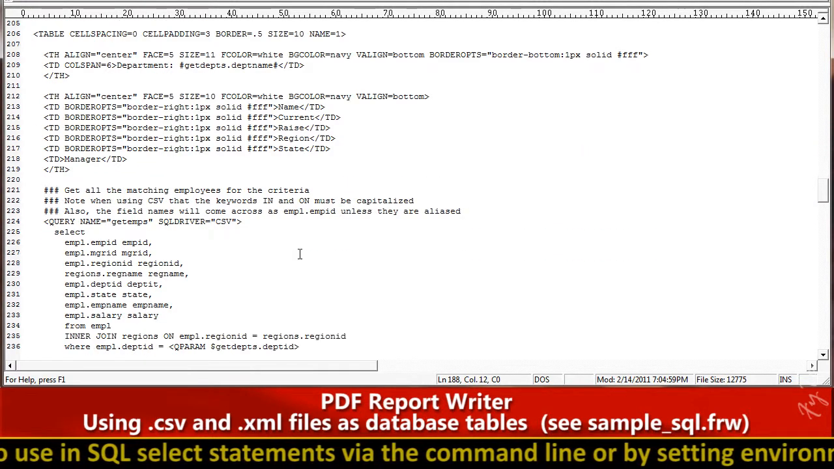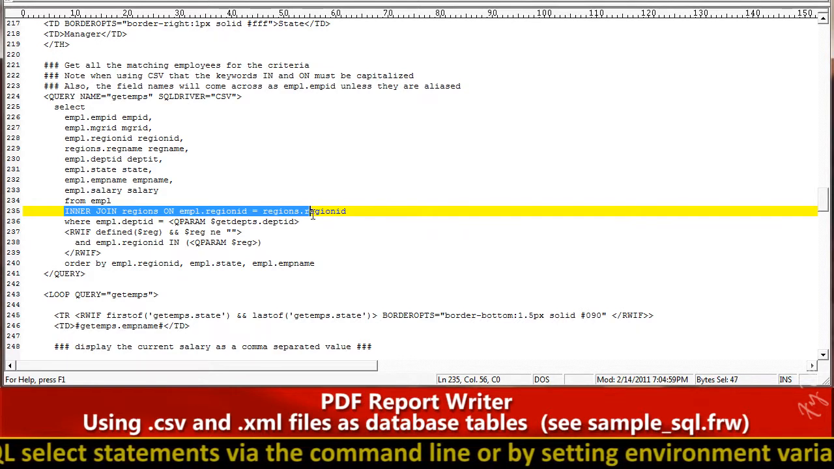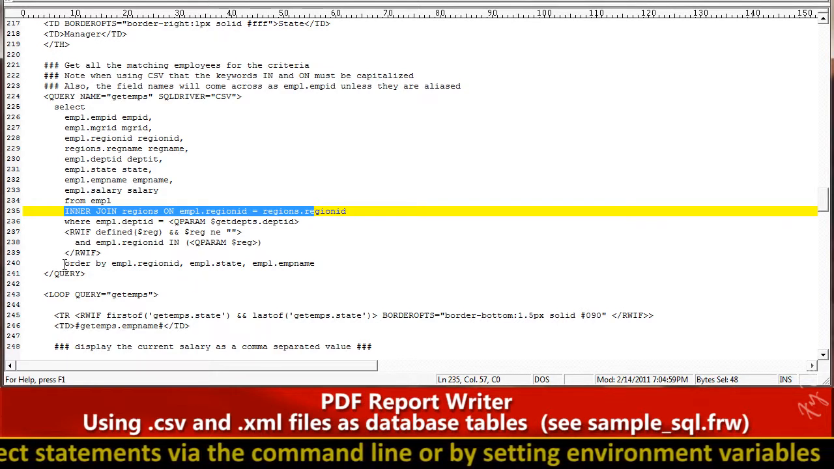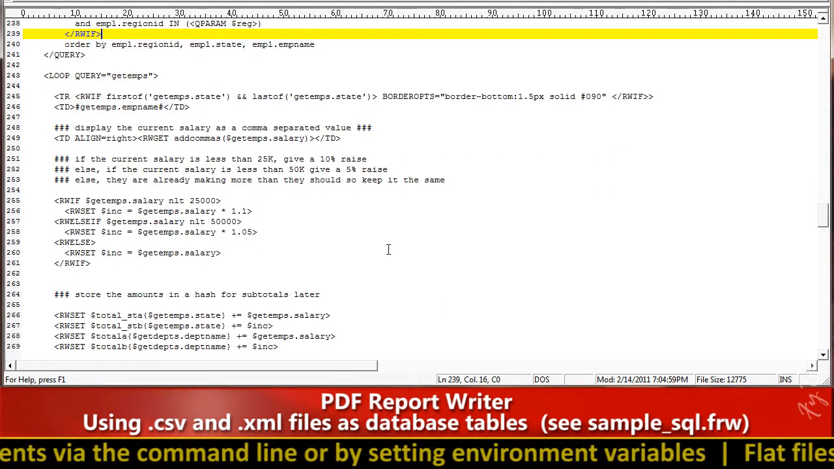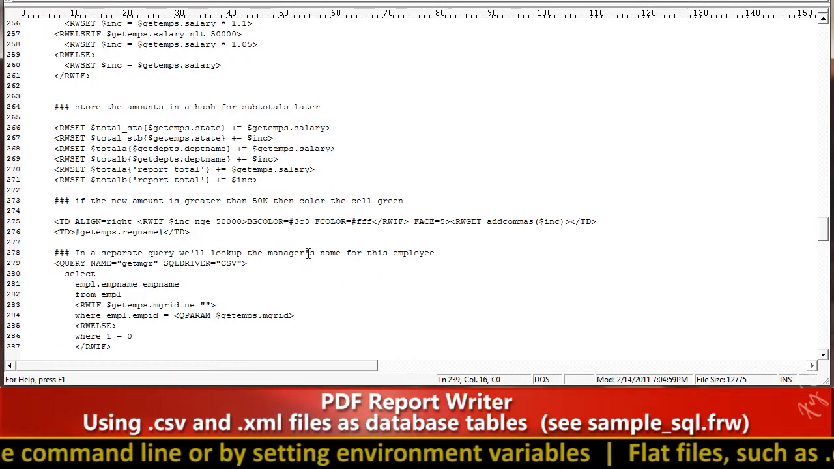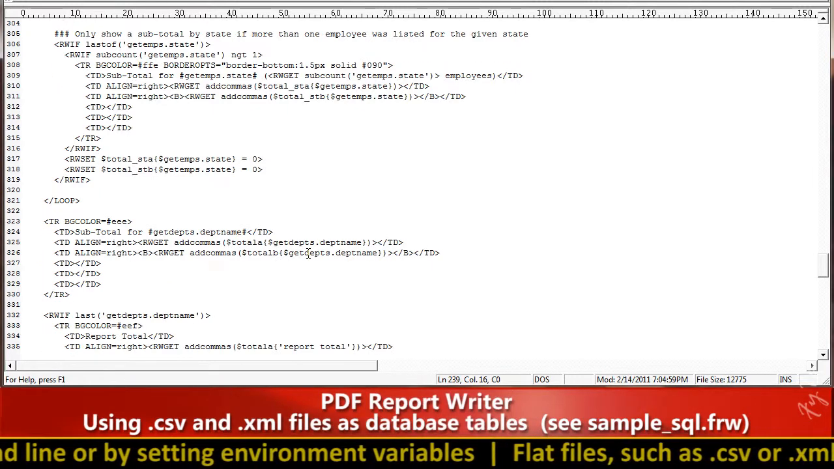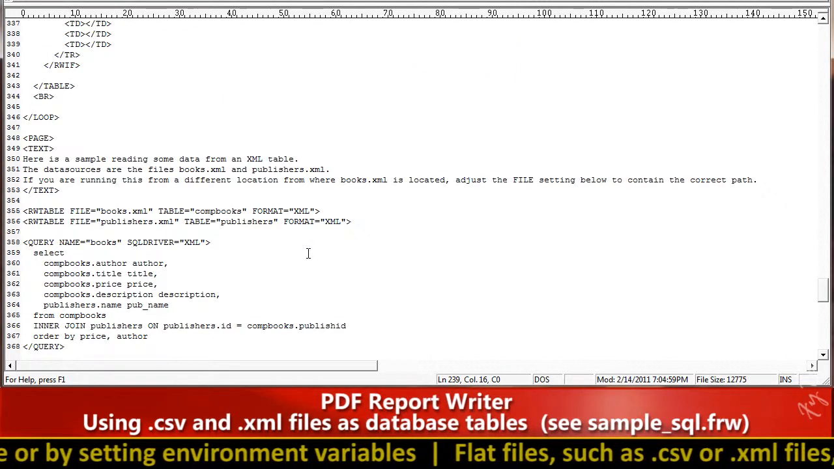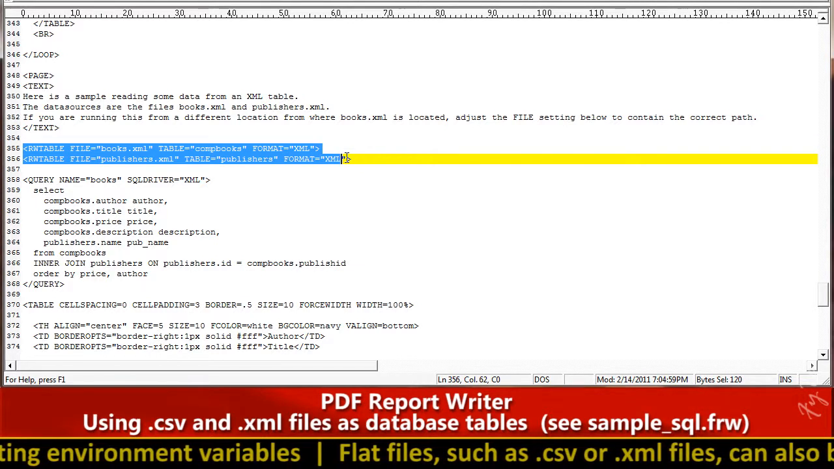We can also pass options into Report Writer to specify what data to pull. Notice we can join data from one file to another, just as we would from a database, and also use an order by clause. There's some calculations and if clauses within the sample. Further down, you'll see that there's an XML example as well.